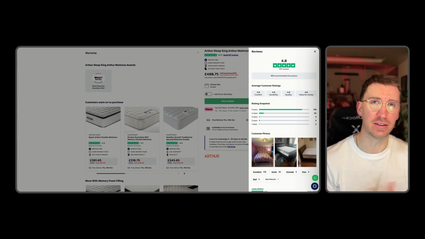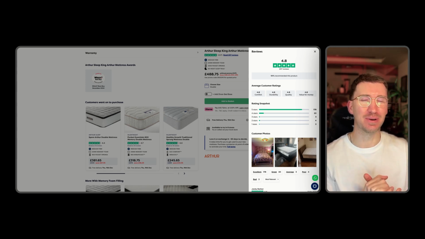And I'm using a mattress site. I always seem to use bed-related things. I must love my sleep too much.